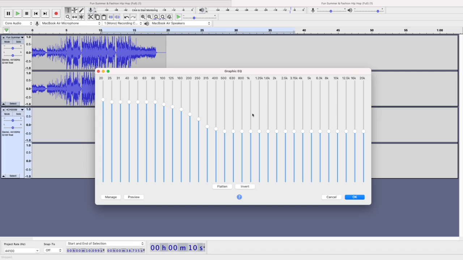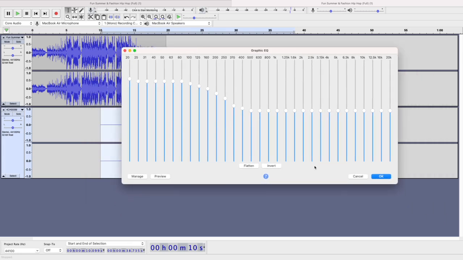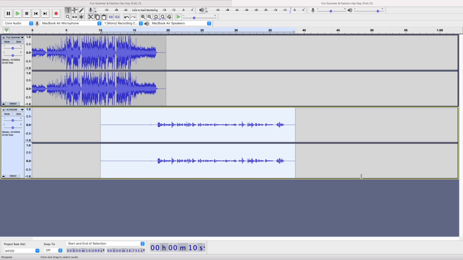So what I'm going to do, I'm going to hit cancel, just so we can listen very carefully to my voice without the EQ and see if you can remember what it's like.